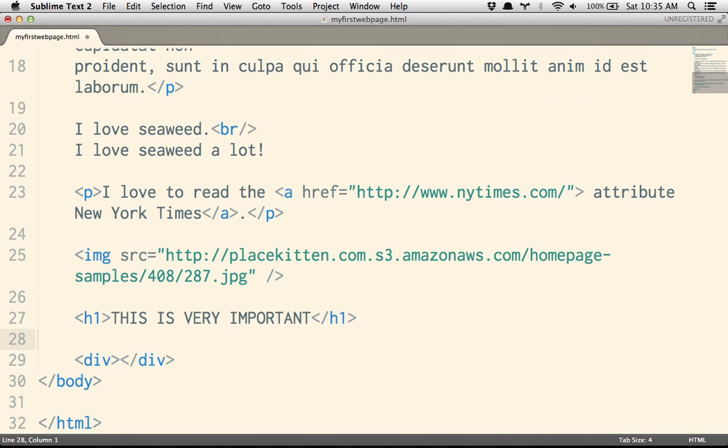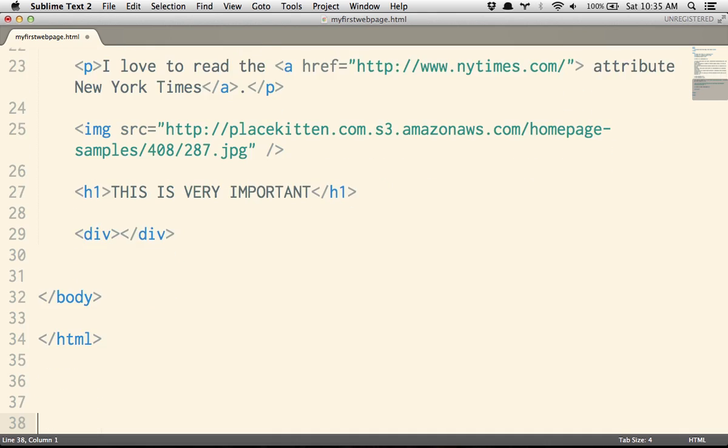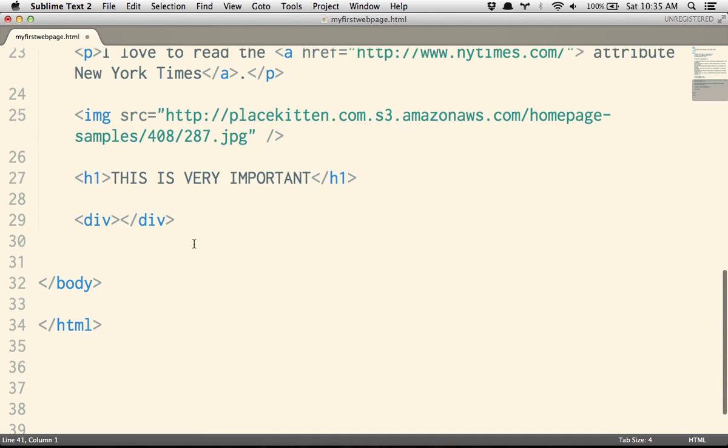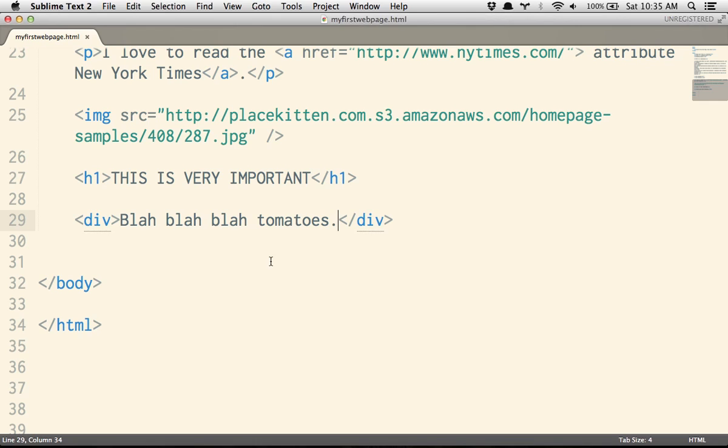The div tag is very important. Okay? Have you written a div tag? Now you can write some text, yes? Yes, okay. Brilliant. Okay. Div tag. So I want you to write some text inside. So it can be anything. Blah, blah, blah, tomatoes. You reload. You will see this is very important. Whoa, what happened to the cat?